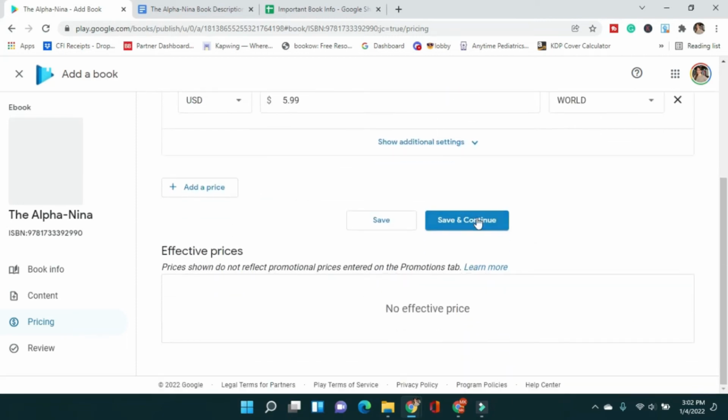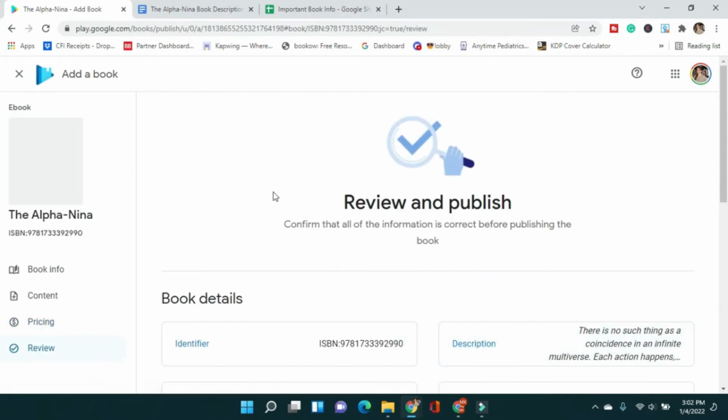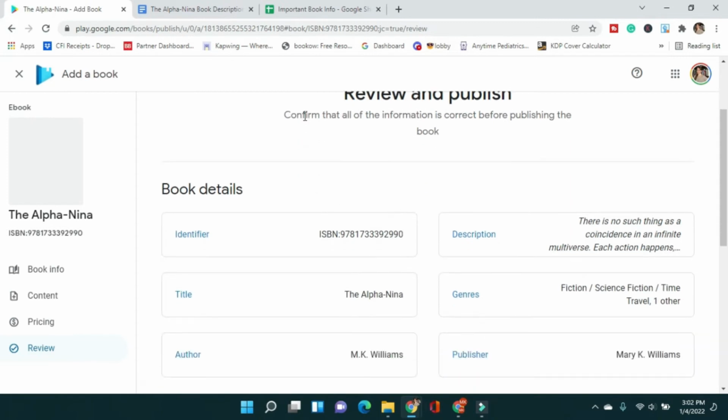Now what I could also do is I could set an effective price. So I could say, hey, I want the price to be $4.99 for a limited period of time, and I could set that here. And I can also do that on their promotions tab. Okay, confirm that all the information is correct before publishing the book.